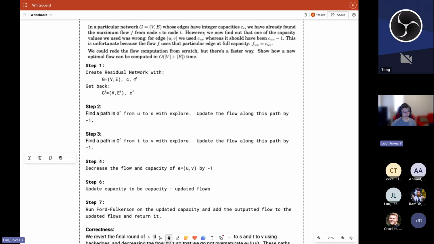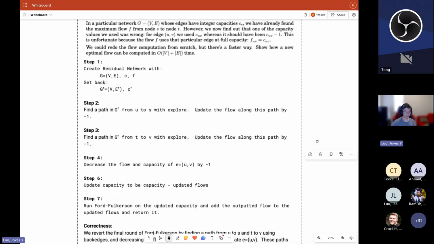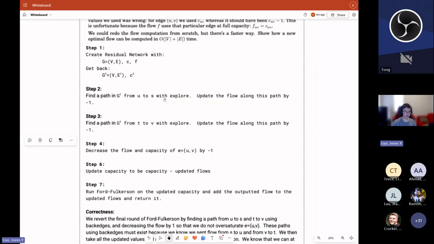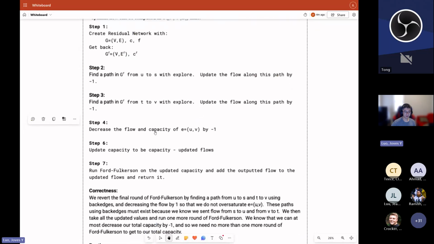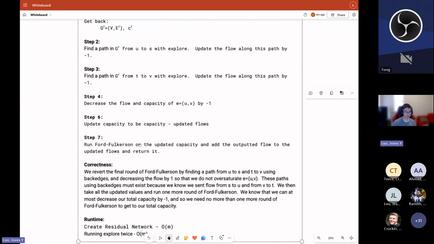Okay, so step 1, create a residual network. Step 2, find a path in G_f from U to S with explore. Update the flow along this path by -1. Find the path in G_f from T to V with explore. Update the flow along this path by -1. Decrease the flow and capacity of (u, v) by 1, run Ford-Fulkerson on the updated capacity and add the outputted flow to the updated flows and return it. Okay.